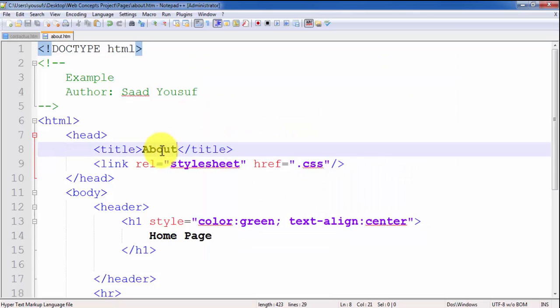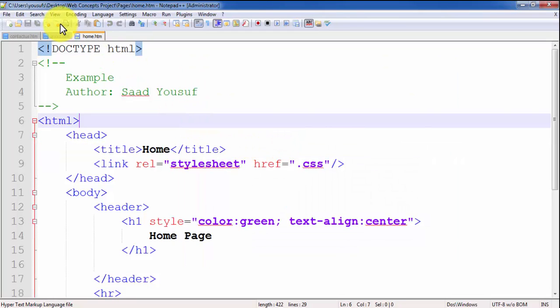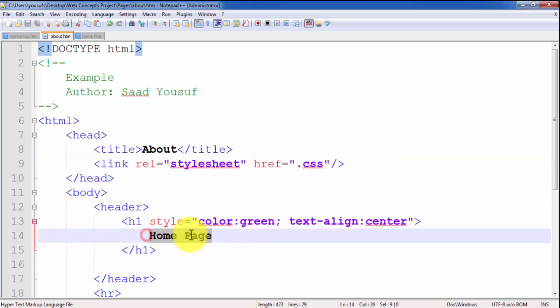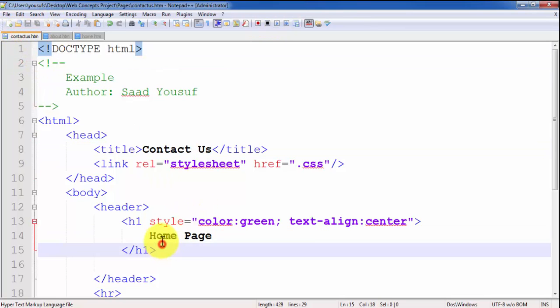Okay, so right now I have all 3 of my files open, as you can see in the tab Home, About, and Contact Us. So all 3 of them are open. So let me make some more changes here. So this is my About page, and this is my Contact Us page.